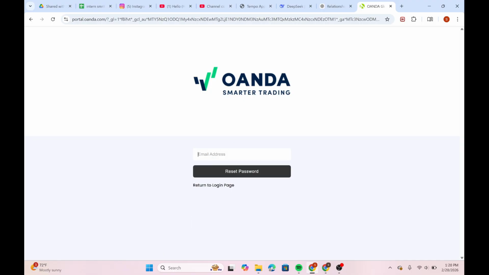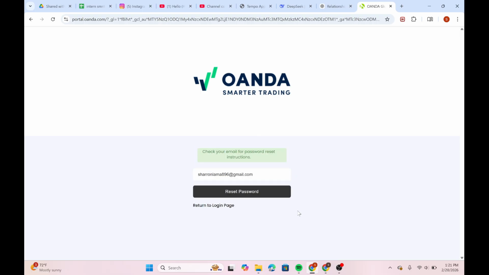Simply type down your email address, select reset password, and you need to check your email for the password reset instructions. Go to your email and simply check your email inbox. Oanda will send you a password reset link. Open the link and click on the reset link, and it will take you to a secure page where you can create a new password. Enter your new password, confirm it, and make sure it meets Oanda's security requirements. And once completed, you can go back to the login page and sign in using your new password.